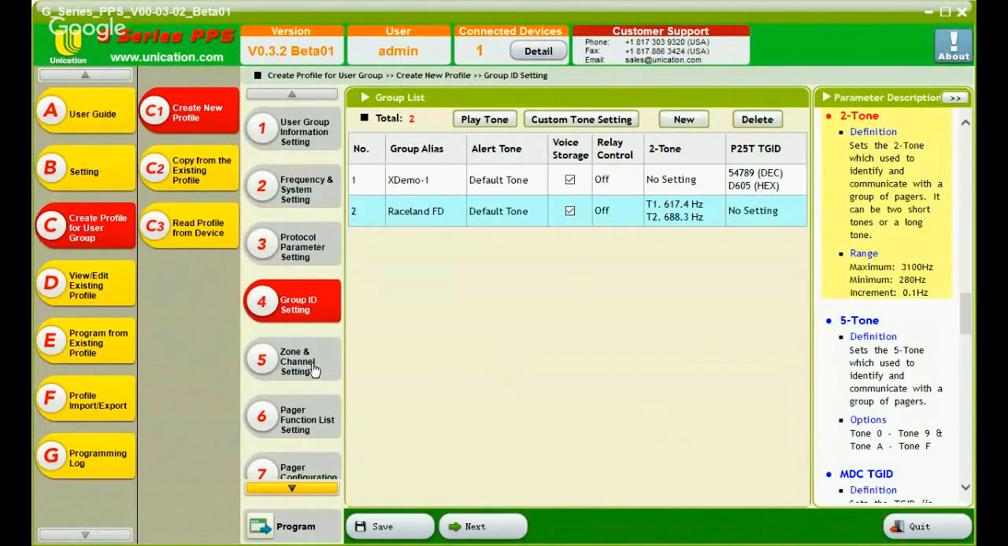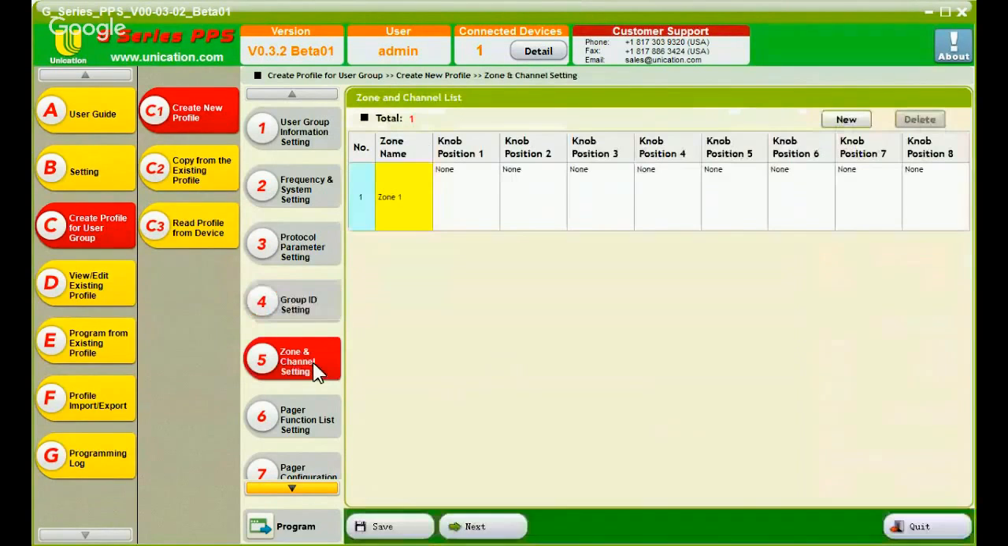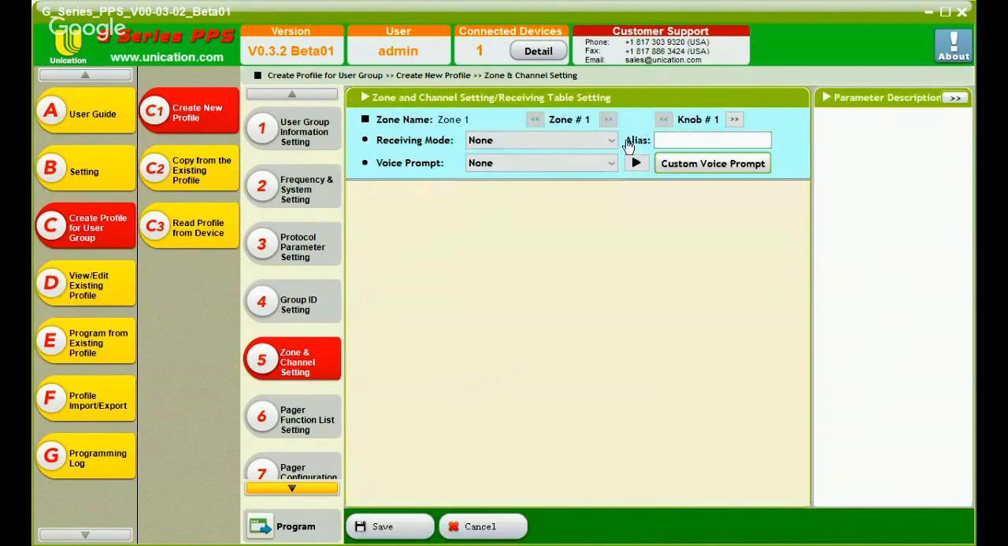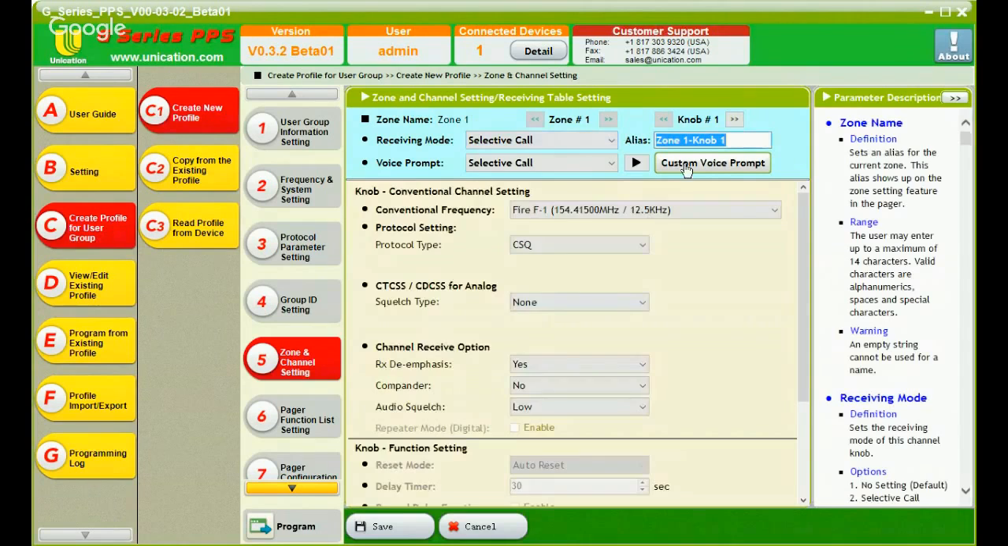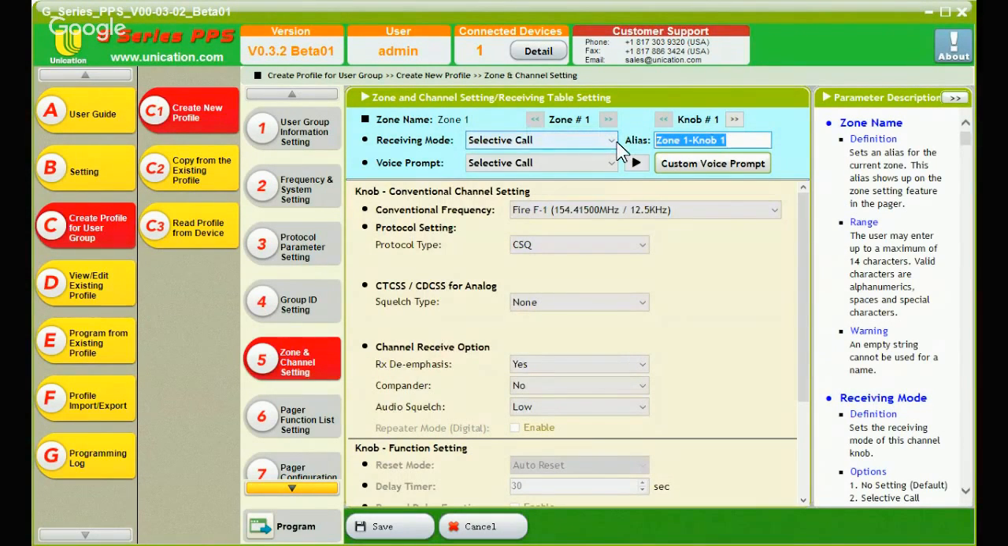Okay. Tab 5 is your zone and channel settings. This is where you're going to set up your knob positions and what's going to be on them. So let's say I wanted my first position to be a selective call for my two-tone. That way when I'm at home, bed, asleep, it doesn't wake me up unless I have a call.